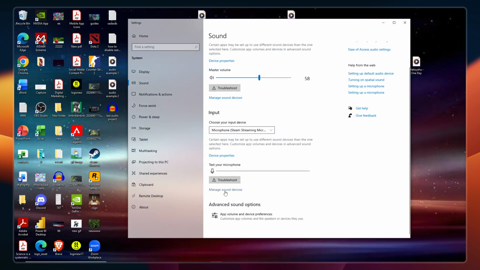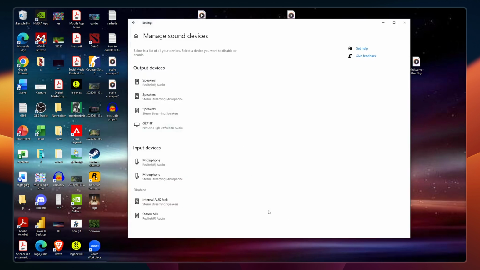This option lets you enable or disable specific audio inputs and outputs on your system, giving you more control over which devices are available to your applications. In this section, look for Stereo Mix in the list of devices. Stereo Mix is a special recording option that captures audio playing through your computer's speakers, which is useful for recording system audio. Click on Stereo Mix, then click the Enable button to activate it. This gives you the flexibility to record not just from your microphone but also from your computer's audio output.